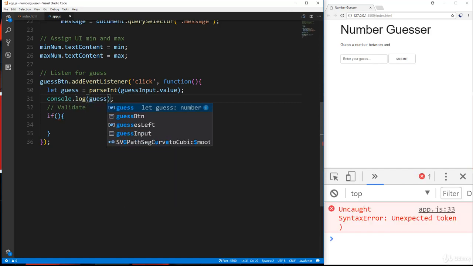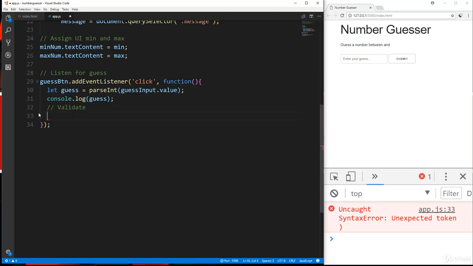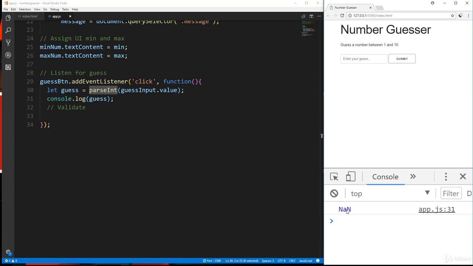Okay, so instead of giving us an empty string, this is throwing an error. Let me just get rid of that for a second. So usually we would check for, if guess is equal to empty string, but since we're parsing it as an integer, it should be NaN, not a number. So I submit and we get NaN. So we need to check for that. All right, if I put something in here, a number, we want to make sure that this is in between the range as well.